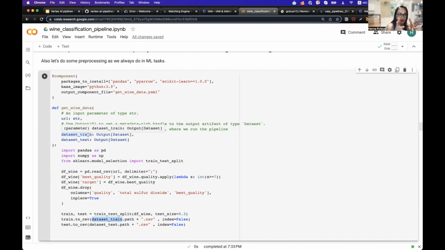This artifact will have a path of where the component runs, and the component runs in the same path as where the pipeline runs. And then Kubeflow already understands that this artifact will have the name dataset train, but we also want to add .csv, and this will be the location where we store our train data. So our train data will be stored in the location where we store all the artifacts of the pipeline run, plus dataset train.csv. Actually, pipeline run and component run.